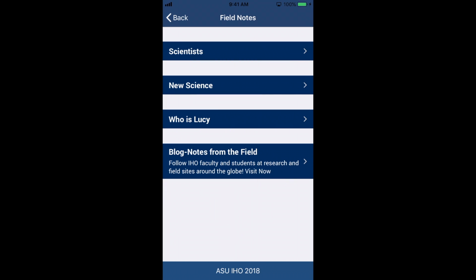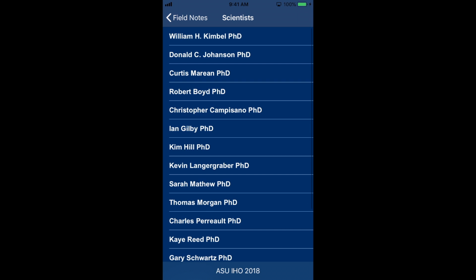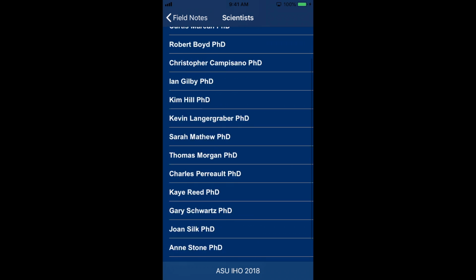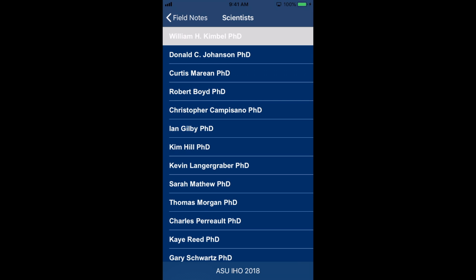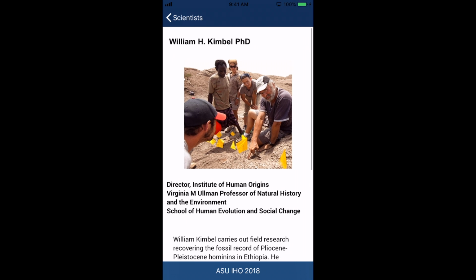And field notes. This is an important page because this is where all the information about the scientists that are associated with IHO, and all the advancements that they make in their field, are displayed. Under scientists, we have all the scientists that are working for IHO. So let's go to the first one. This is Director William.